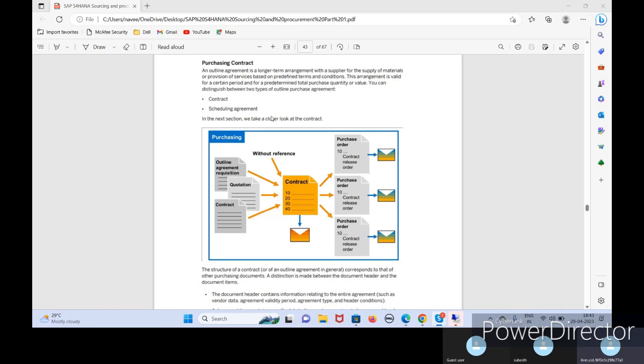So maybe for the first 2 years the price will be, say, a dollar. After 2 years complete, it may be increased to $110. That's how the agreement will be, or the contract will be there for five years. So every 1 year that finishes, they have to increase it by 1%, like that.